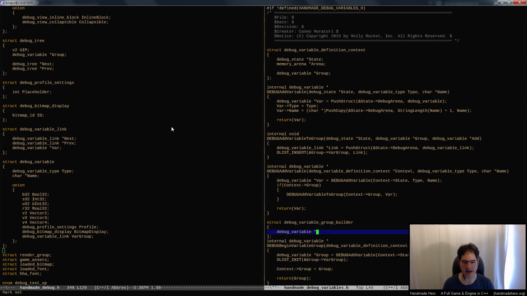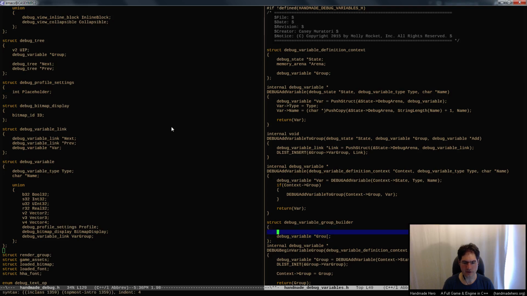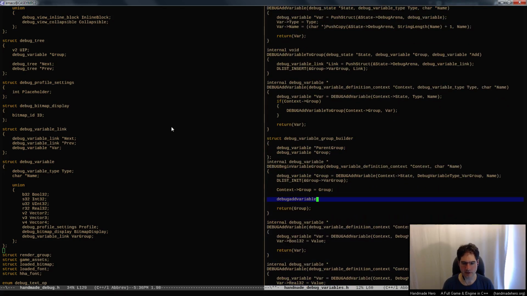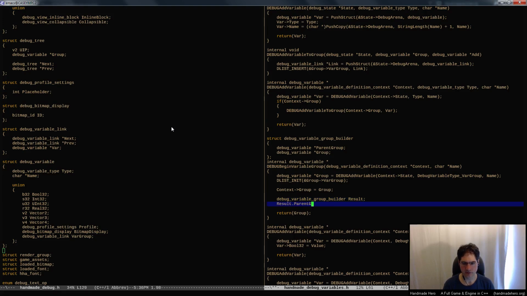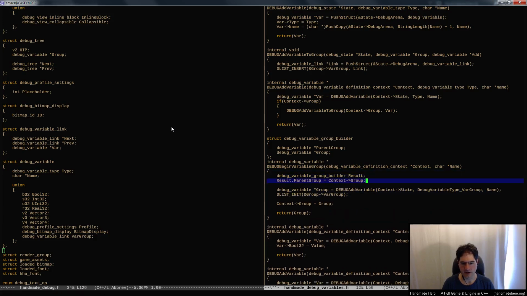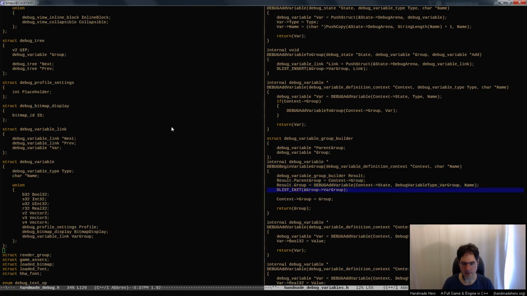If you give back something that has the group itself, but also its parent group, when it's being built, then we get around that problem. Because now we say, oh, debug variable group builder, that result, we're going to store whatever the context group was, and I guess I'll have to do that first. And then the group is captured that way. You know what I'm saying?